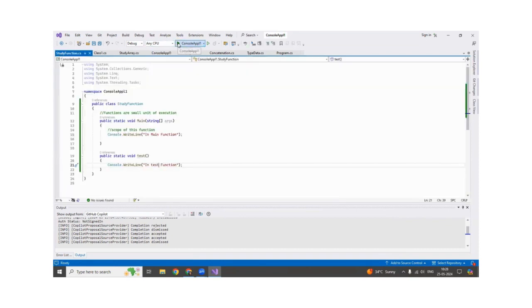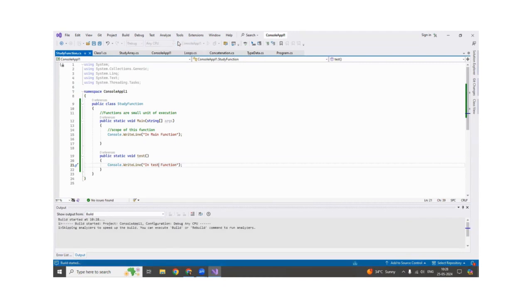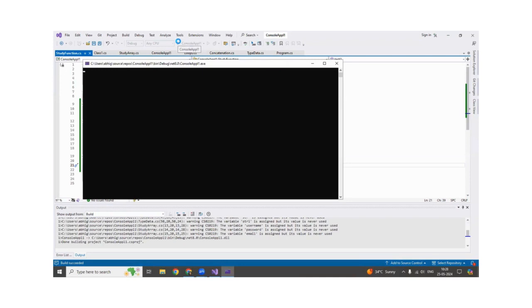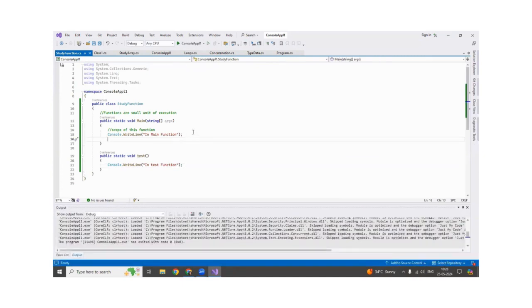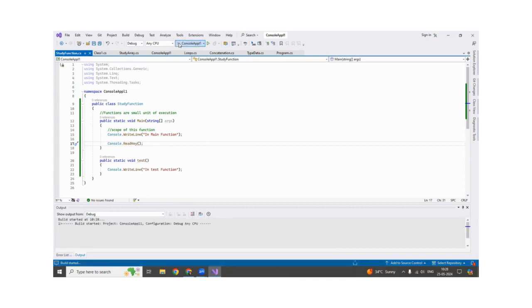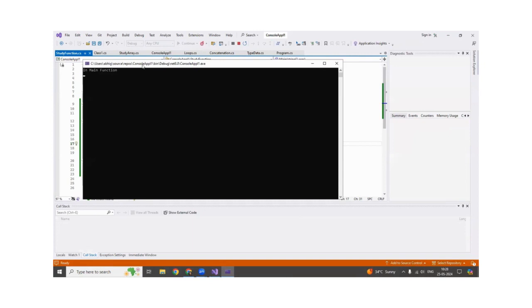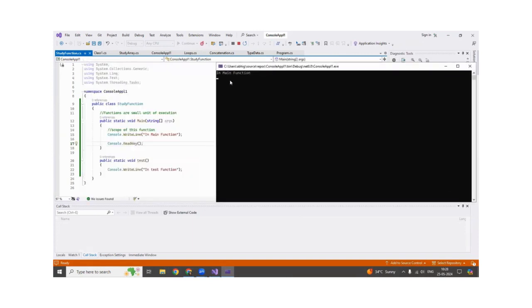Now when I execute my code, I have to write console.readkey so that I can see the execution. Again, execute my code. Now you see that it prints "in main function", but it is not printing "in test function".